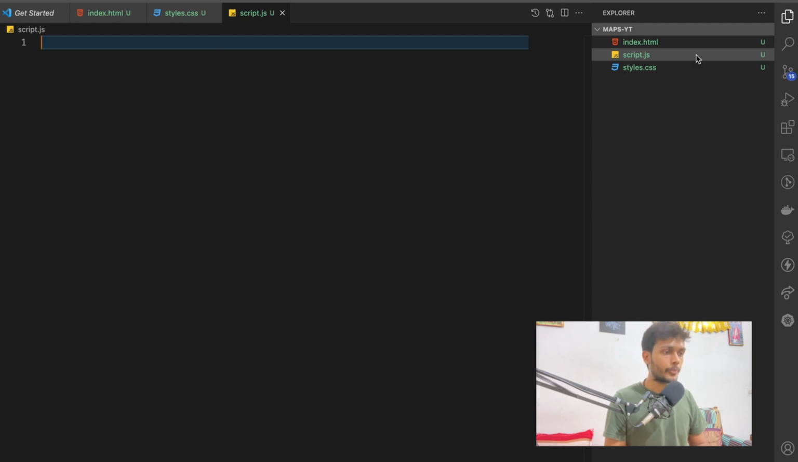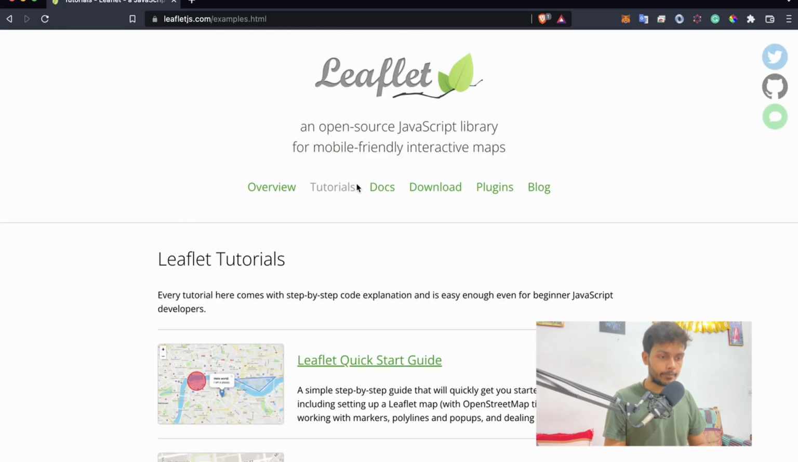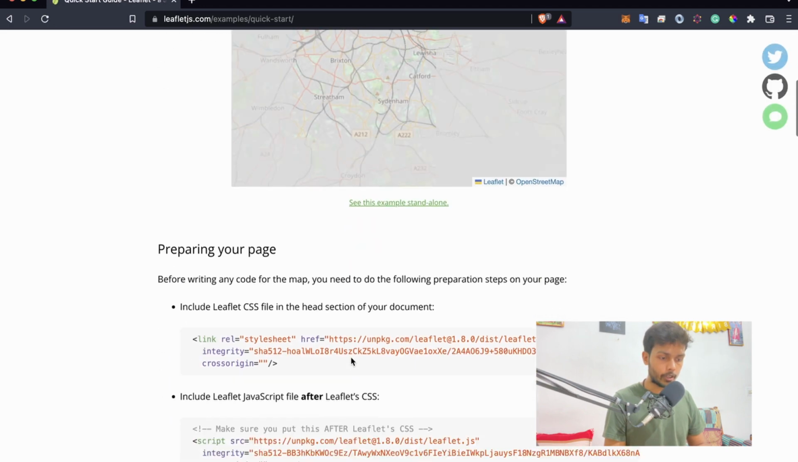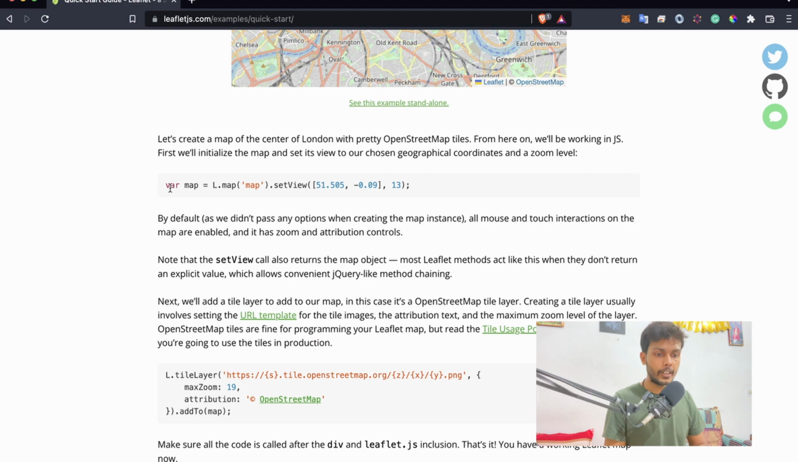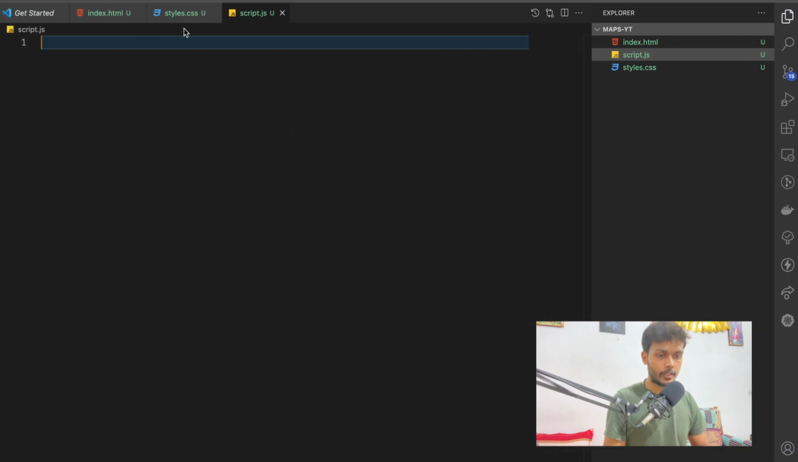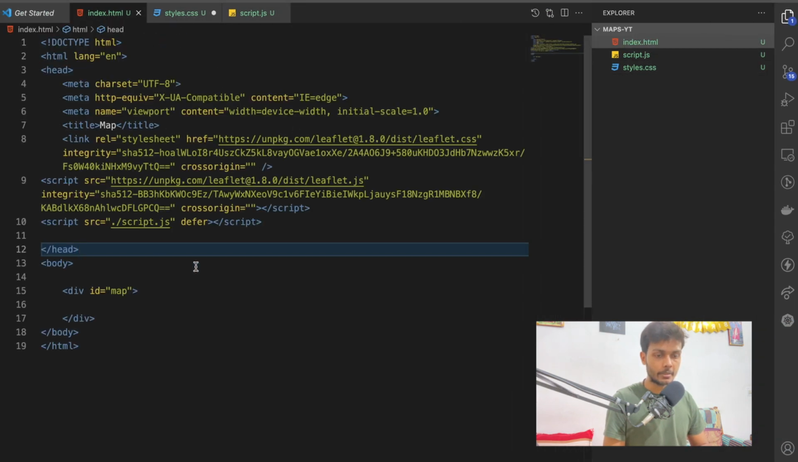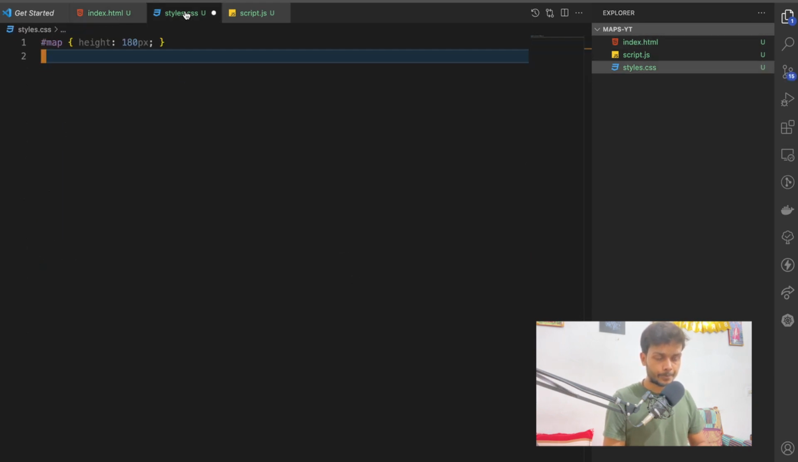Now if you go to the documentation over here, what we need to do is go to the Leaflet quick start guide. So here it is. All we need to do is have a map with a height of 180 pixels, as it is saying over here. So let's add the styles. We haven't linked our styles yet, so let's do that first. I'm just going to put the link to the CSS over here, and then save it.